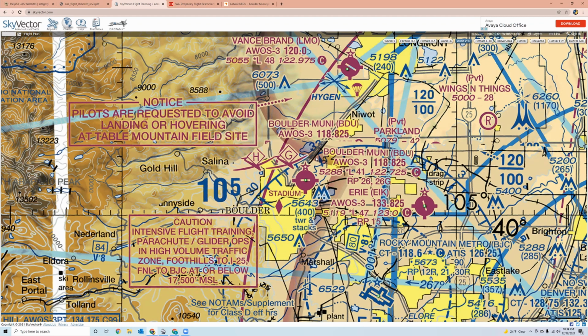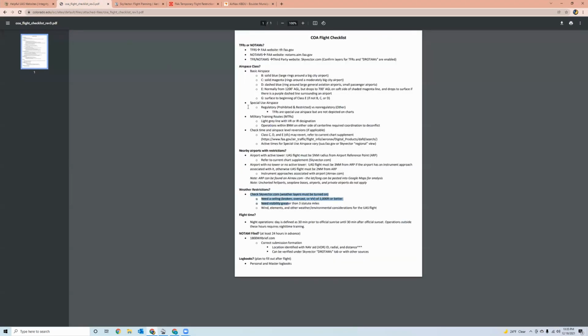But if the weather is questionable when you show up, then you can consult a METAR. Consulting a METAR consists of going over here to Sky Vector, making sure the text weather is on, highlighting over the airport, and getting the METAR. With that complete, we can now check our flight time. If we're flying 48 hours in advance, we want to make sure that start and stop time doesn't fall within nighttime or additional training is required.